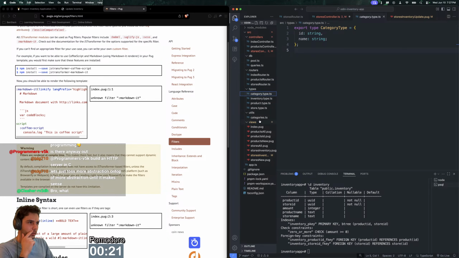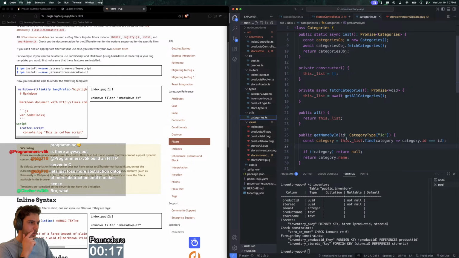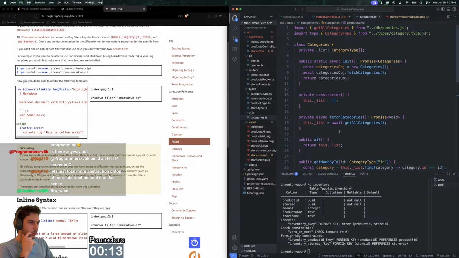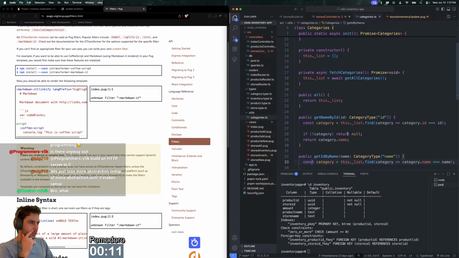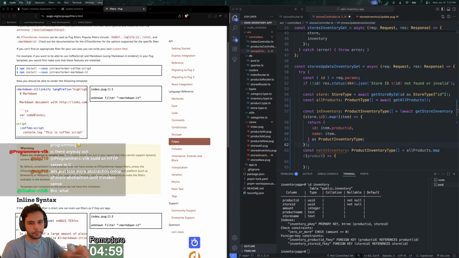Where's that helper? Categories, we can get name by ID. Fetch categories. Oh no, but that's just for category IDs. Okay, never mind. That actually won't help us. Yeah, this is kind of shitty. I don't know, I gotta think about this. Take a 5-minute break.